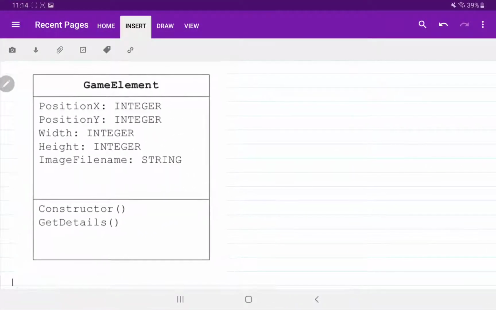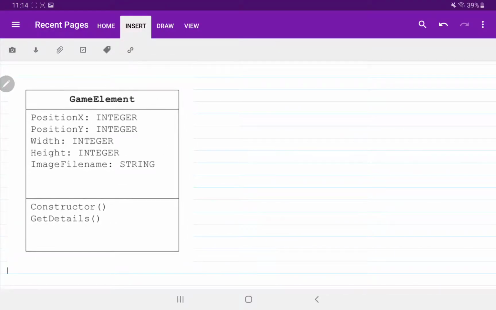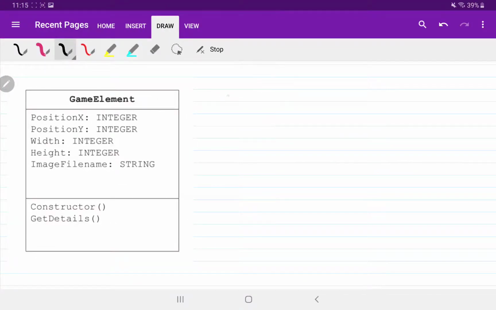Here you go. We need to create this class, and we all know the keyword for the class is class. The name of the class is GameElement. Now the attributes are, we have 5 attributes: position x, position y, width, height, and image file name. And we have the data types for all of them, so let's declare them.